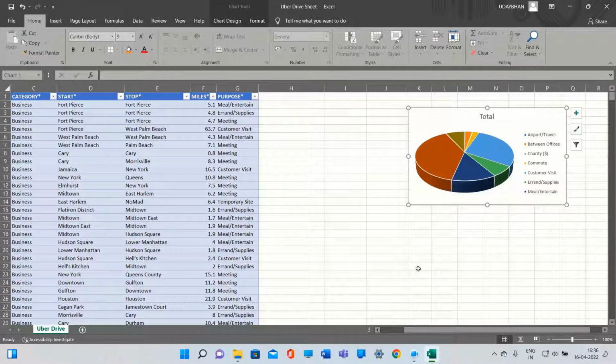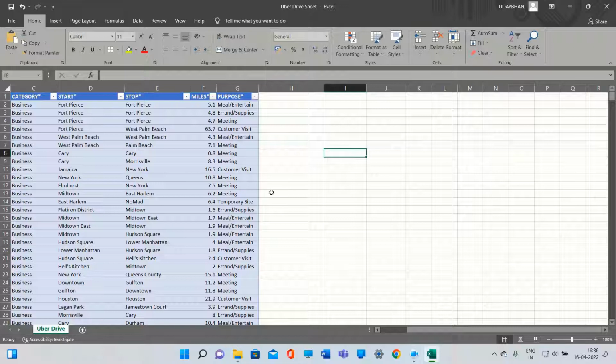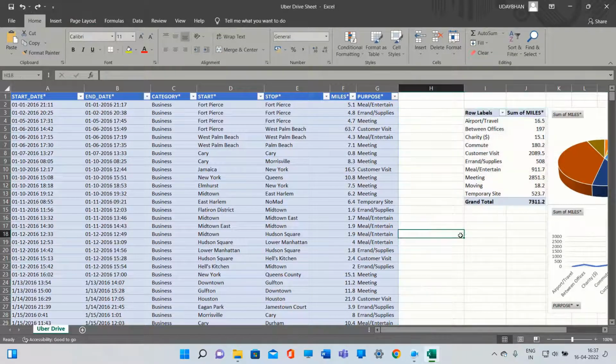Just 1 second. I have done the question number 19. The question number 20. So show the total distance traveled by Uber driver for particular purpose. So I think I just cut it here, but I think we have already done this question.